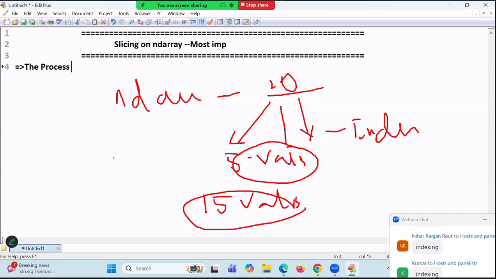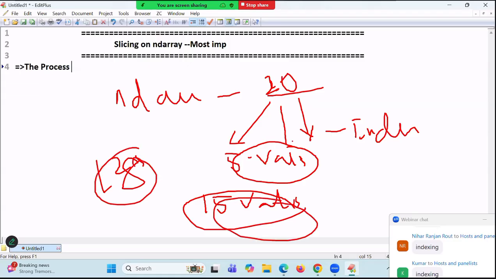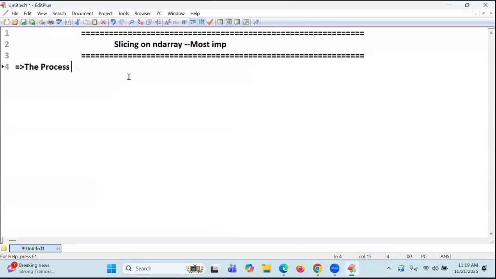And next I want to get some 20 values. Okay, 20. So I want to get some 18 values. These are all called what? Subsets. Subset of what? This ND array. So the process of getting some range of values from the main ND array object is called what? Slicing. It is also called filtering, something we can call. I'll explain all those ways and means for you.